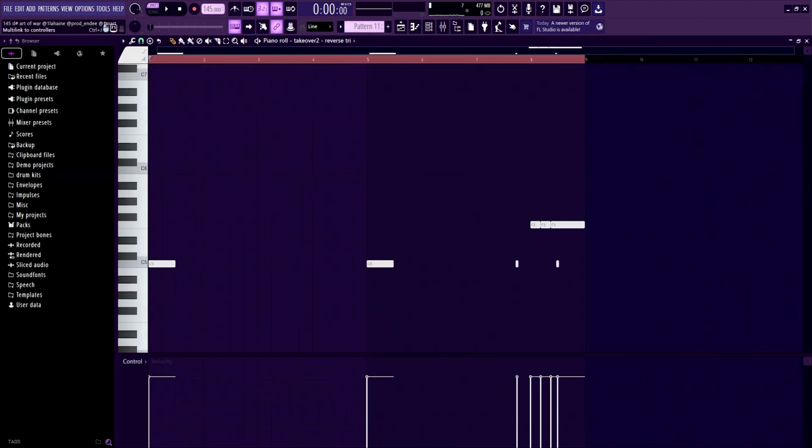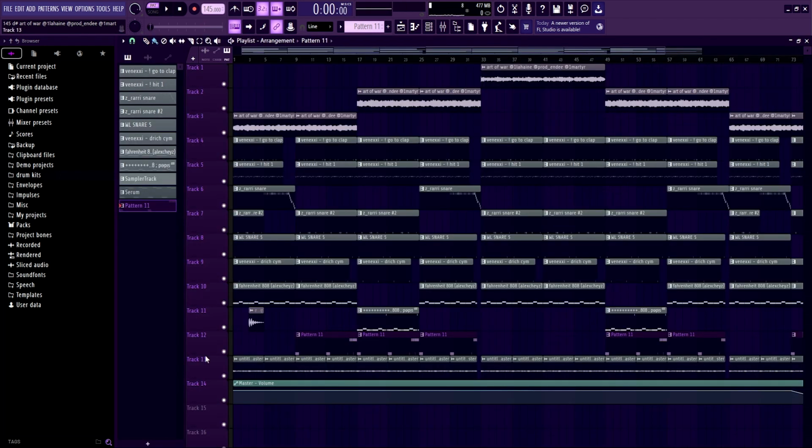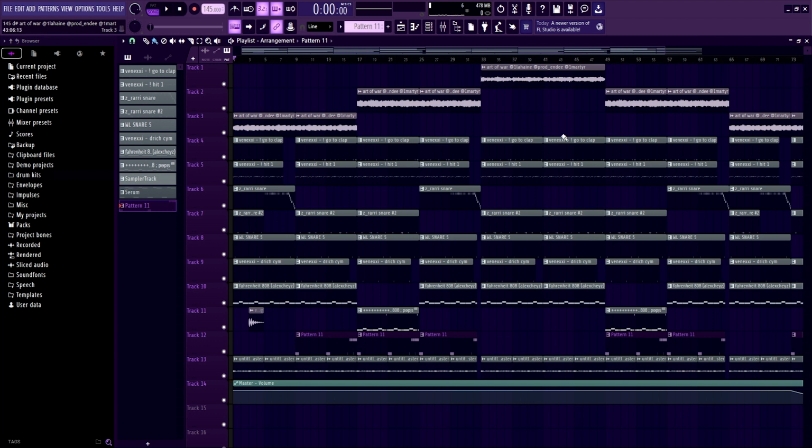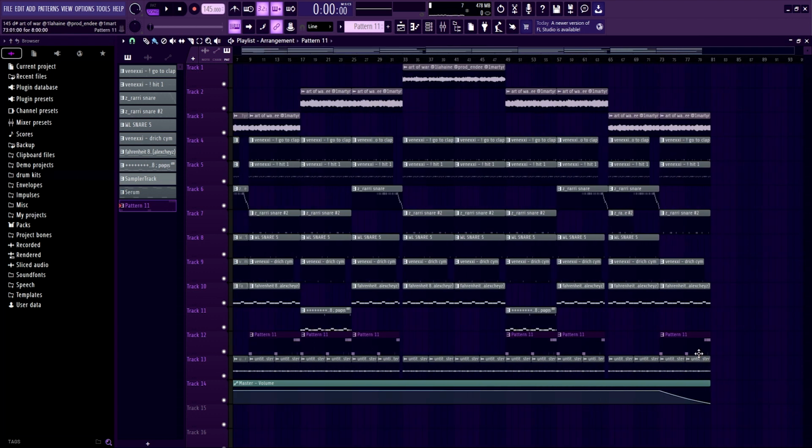Oh, this sound, the reverse triangle. And then the last sound is this sound from Serum. I think it's a synth, but I don't know exactly what the preset is. So yeah, that's pretty much everything.